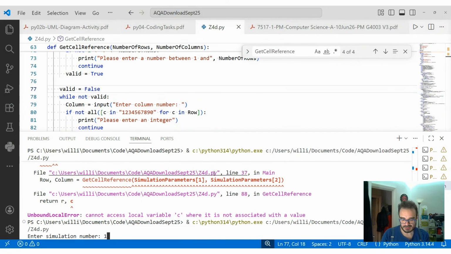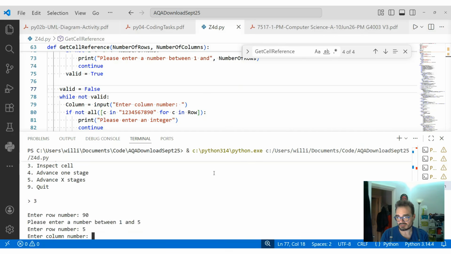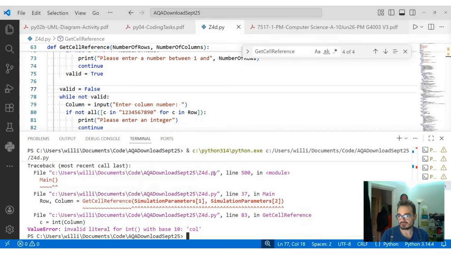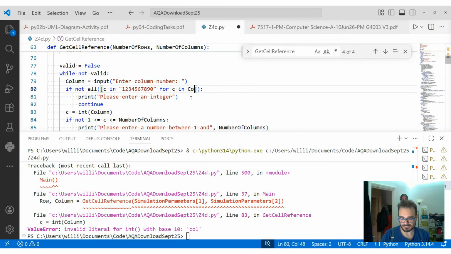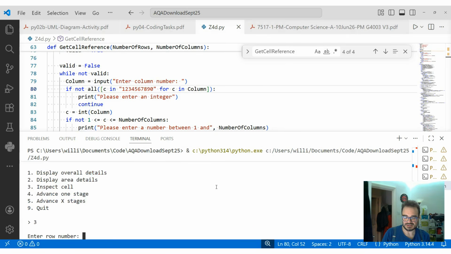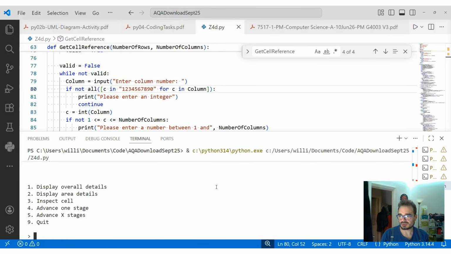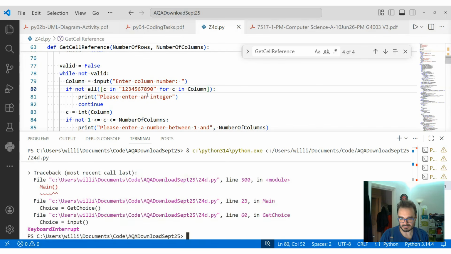Okay. 90, it's too big. 5. Column doesn't work. Oh, that's my problem. Yeah, I hadn't replaced it here. One. Excel. Doesn't work. This works. Doesn't work. This works, and we inspect one cell. Cool. The diff.